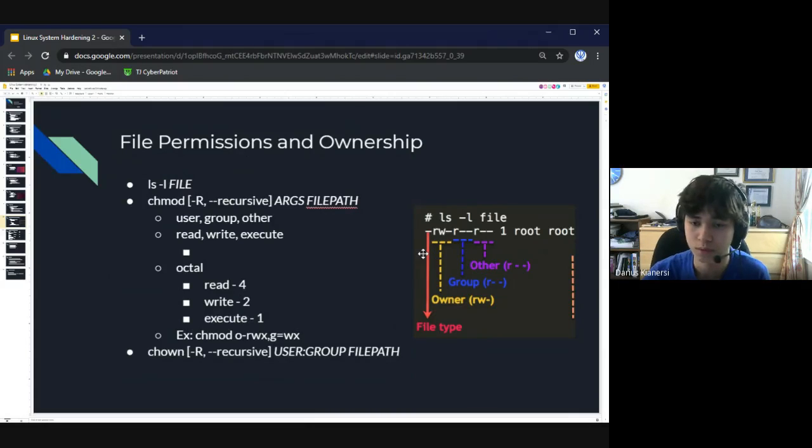And then the subsequent fields are all grouped in threes. So these three are all grouped together. These three are all grouped together. Okay, you can see by the colors. Yellow is grouped together, blue is grouped together, and then this purple pink is grouped together. And what each of these denote is owner, group, and other.